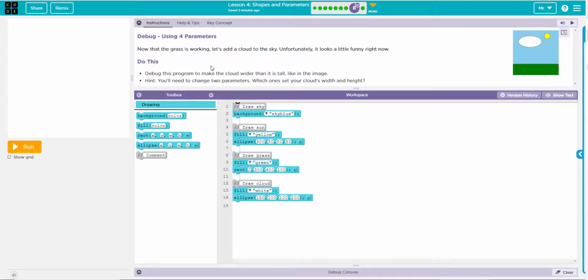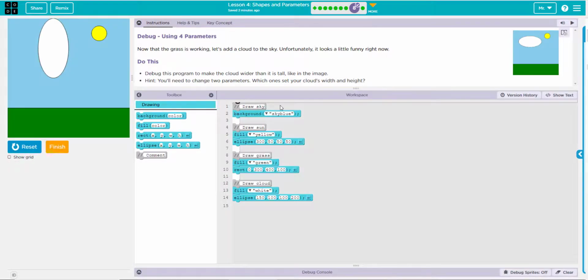So let's go ahead and take a look at lesson 4 bubble 8, and let's see if we can solve this together. So if I hit run, we notice that, okay, like it says, the grass is working, and that they have added the cloud right here, but as we can see, it looks a little funny. So basically what we're asked to do now is debug this program to make the cloud wider than it is tall, just like in the image. Wider meaning left and right.